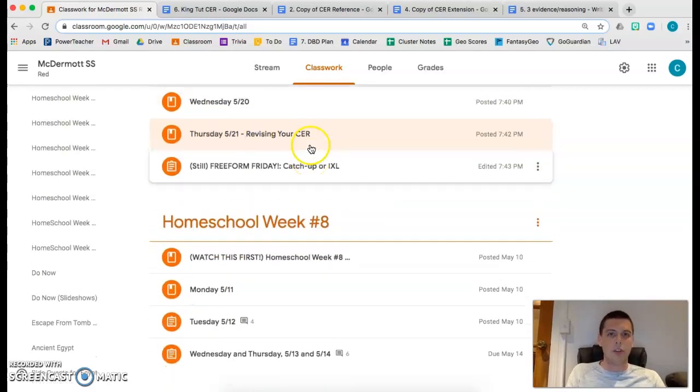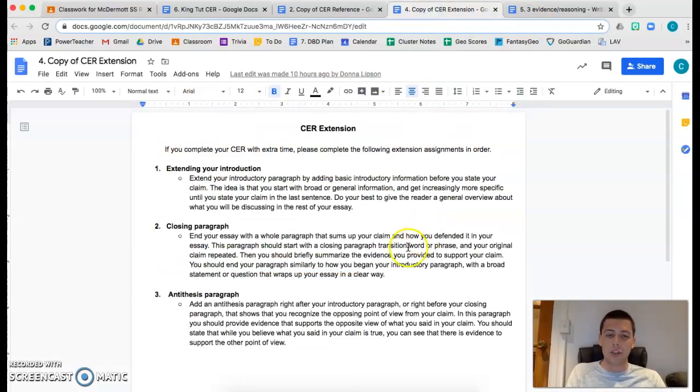One other thing, I guess, too, for those of you who are doing the extension piece, I think first and foremost would be just add some more evidence, right? There's plenty of evidence in the text that we read, so before you do any of these things, add a couple more pieces of evidence, a couple more reasonings, and then go on to this.